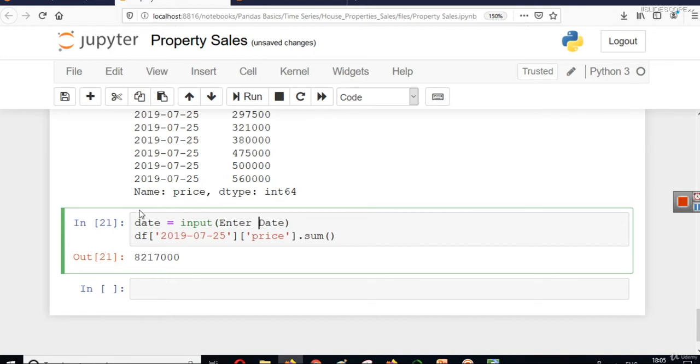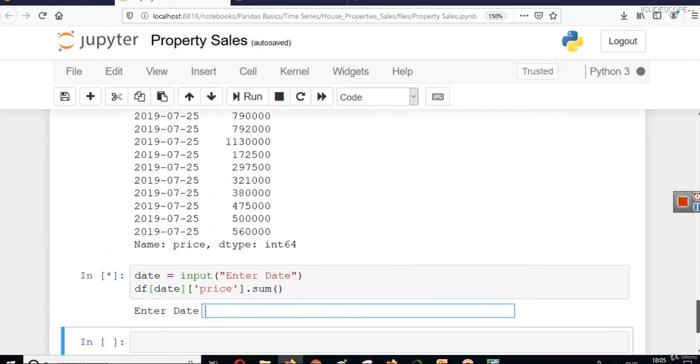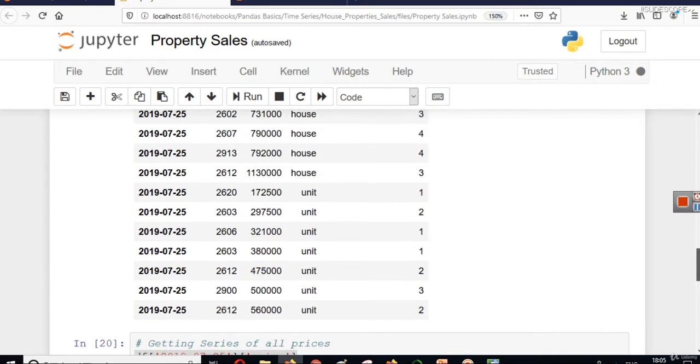So the input function is used to take input from users, and we will save the input in the variable date here, and then we will put the date variable here. Now when you execute this, it is asking to enter a date. So for any particular date we can now get the total amount of properties sold.